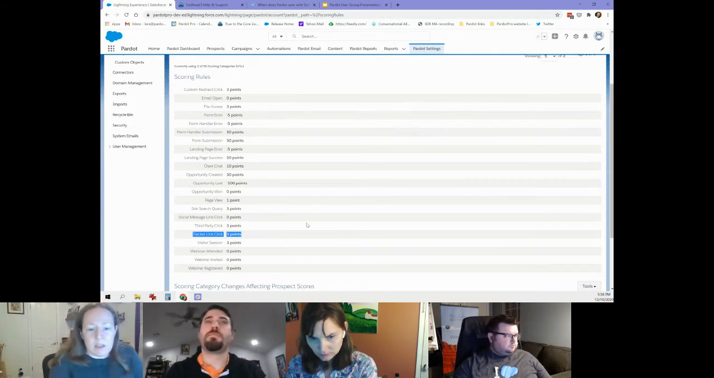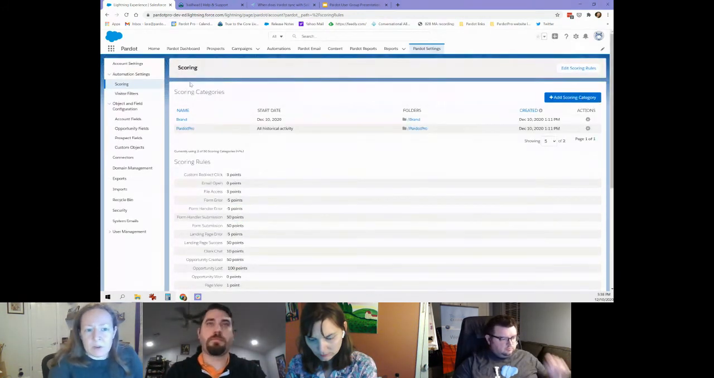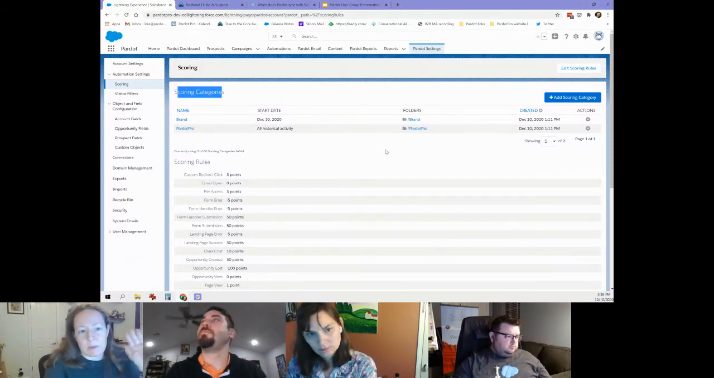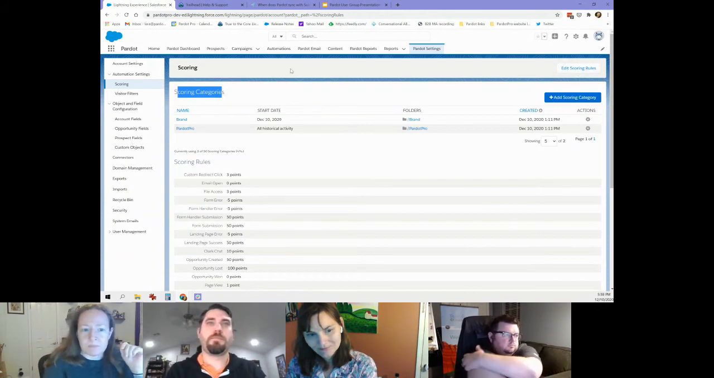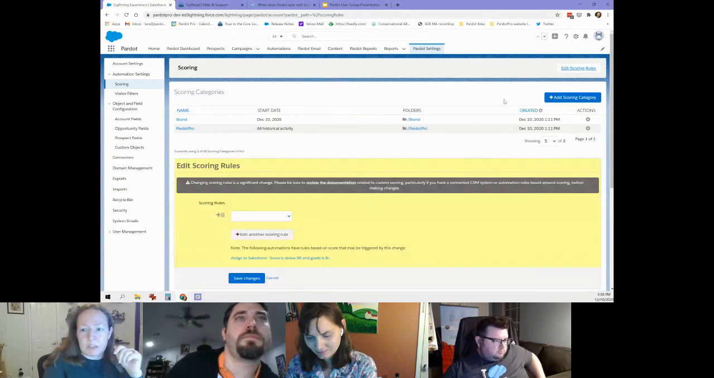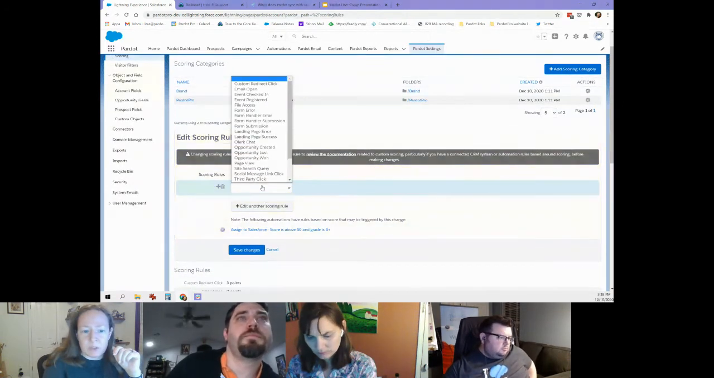And then scoring categories are interesting, but they're not going to really be part of your test, so I'm not going to dive into them. They're really cool, one of my favorite features. If you want to change any of the default settings, you just click Edit Scoring Rules, and you pick which one you want to change.